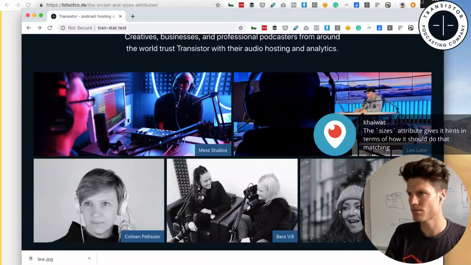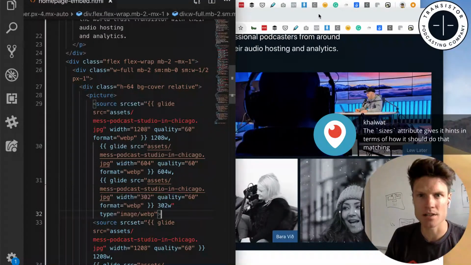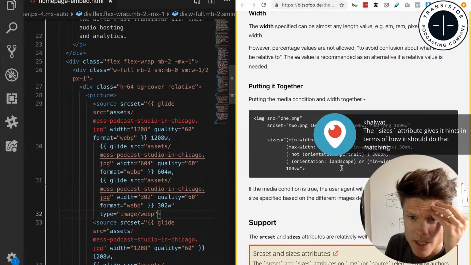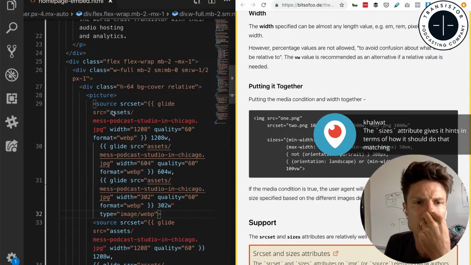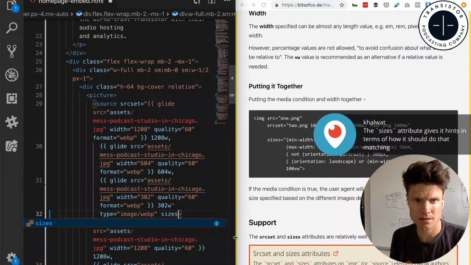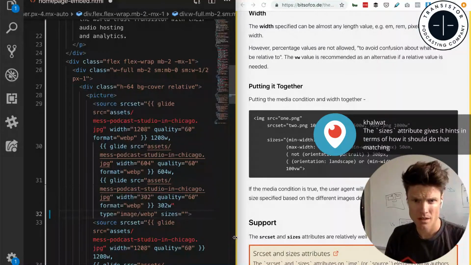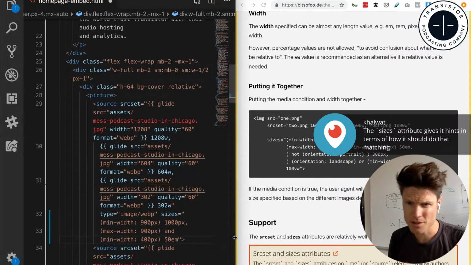Okay. So let's try. Where do I set this again? I'm already lost. Close this. So we're gonna set this in the source set. I'm guessing I set it here, sizes equals min width, is this correct?